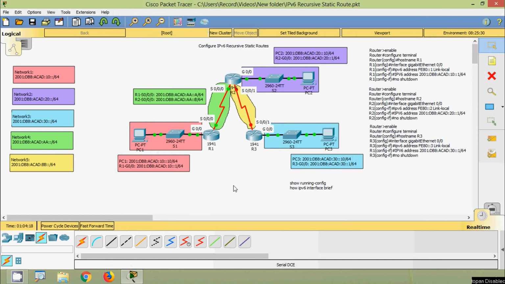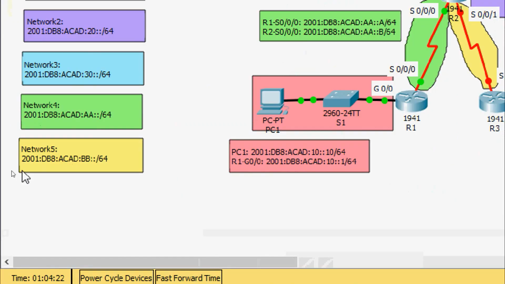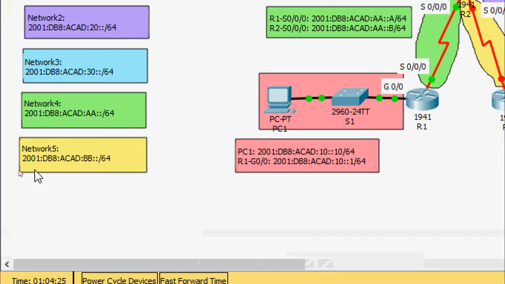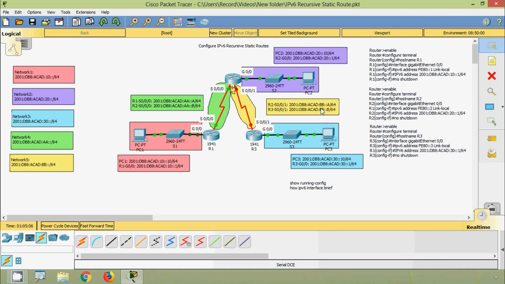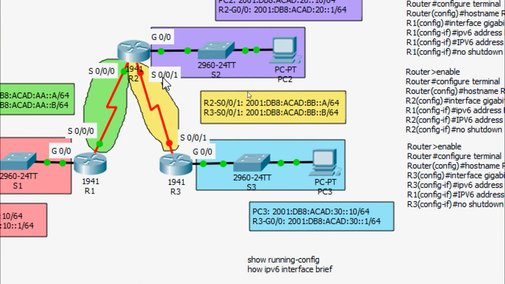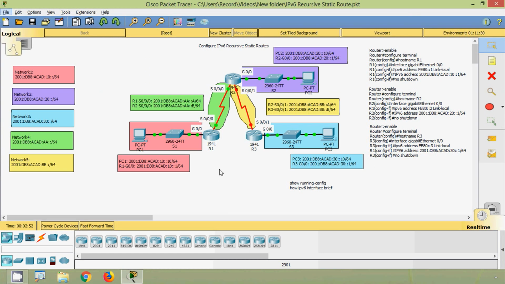Now we will configure network 5, and here we can see the IPv6 network address for this network 5: 2001:DB8:AC80:BB::/64. Here we can see IPv6 address details for this interface serial 0/0/1 on this router R2. We will set 2001:DB8:AC80:BB::/64. Then for this interface serial 0/0/1 on this router R3, we will set 2001:DB8:AC80:BB::/64. First of all, we will do it on this router R2.